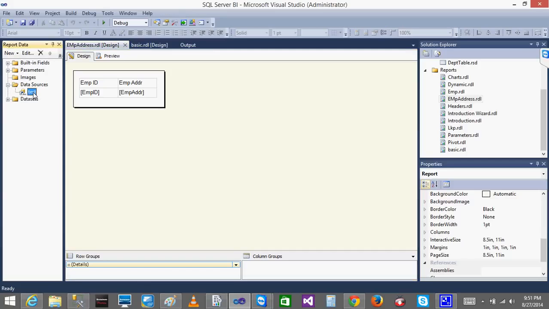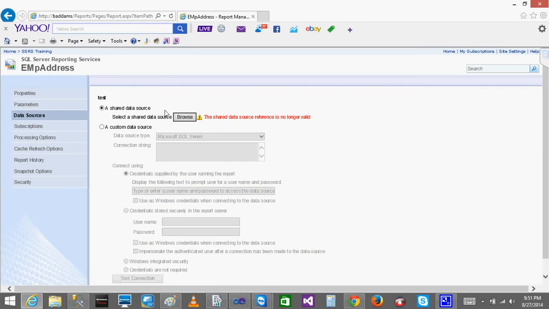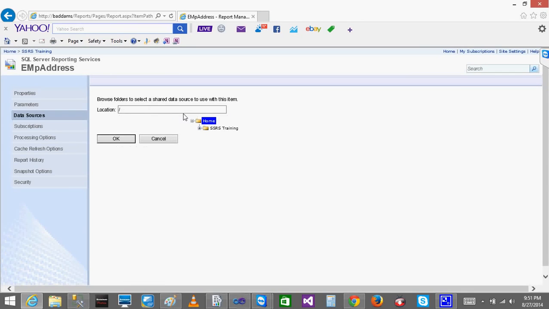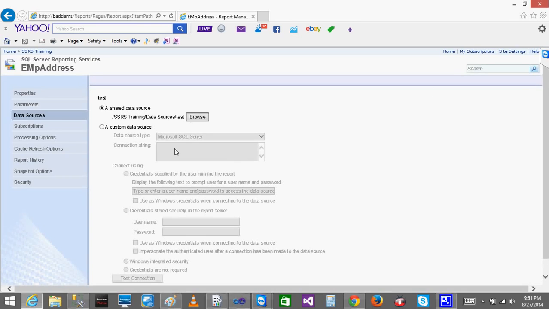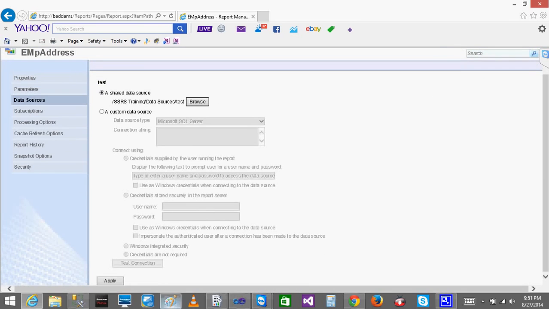I am using the shared data source, right. So now I need to point the shared data source here. Just click browse, where the shared data sources are located under the SSRS training, under the data sources. This is my test database. Just select it, click OK and click apply. So automatically now you are going to point the shared data source here.